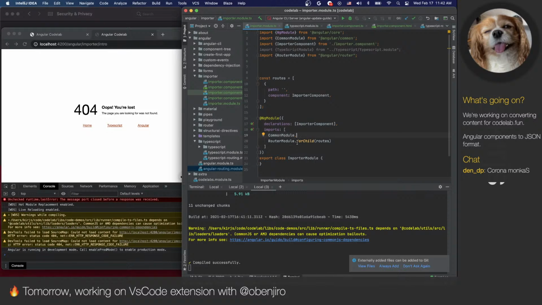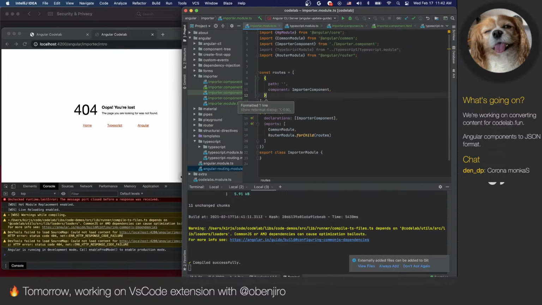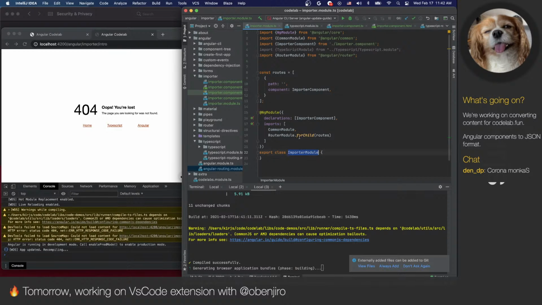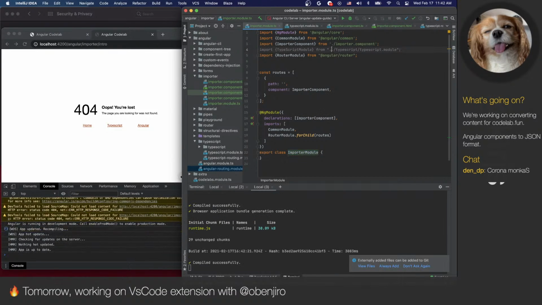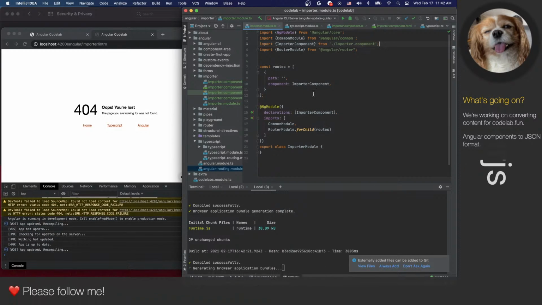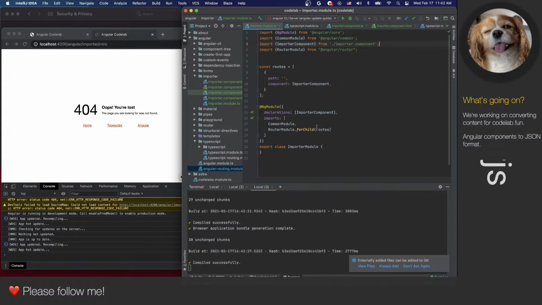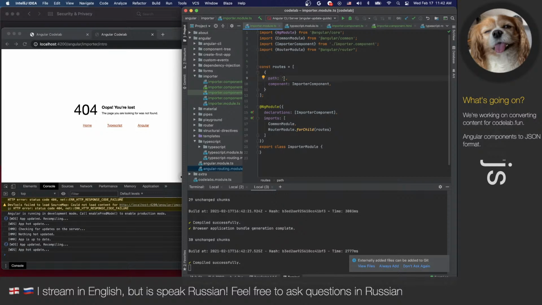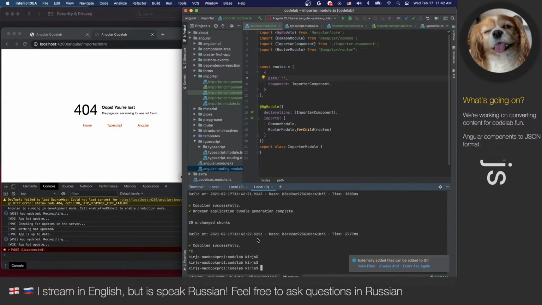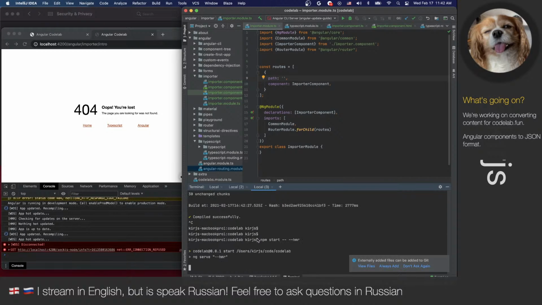Cool. So what's happening here? I say importer module for the path of importer. We pass those routes, and we should display this component. This kind of makes sense to me, but it doesn't work. Let me restart it one more time. Maybe it's some Angular something.